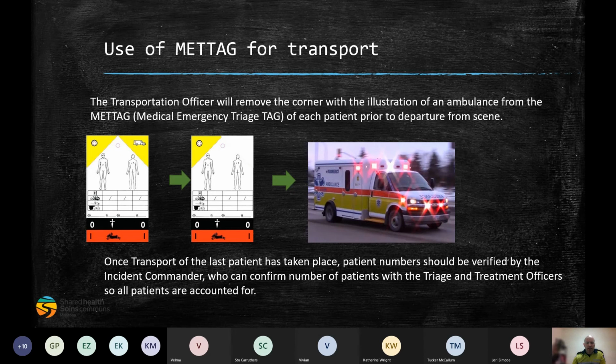Again, like I said before, after everybody's been shipped off, we talk with the incident commander, triage, treatment, transport, and make sure everybody's numbers match up. If triage said we triaged 24, treatment said we only got 22, and transport said we transported 20, we need to make sure all our patients are accounted for, because people with neurological injuries, anything like that, can wander off in shock. So we want to make sure we didn't lose someone along the way, and that is very important. So make sure you're using your tags appropriately.